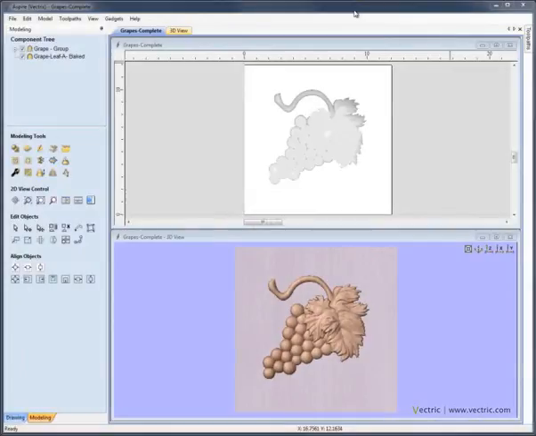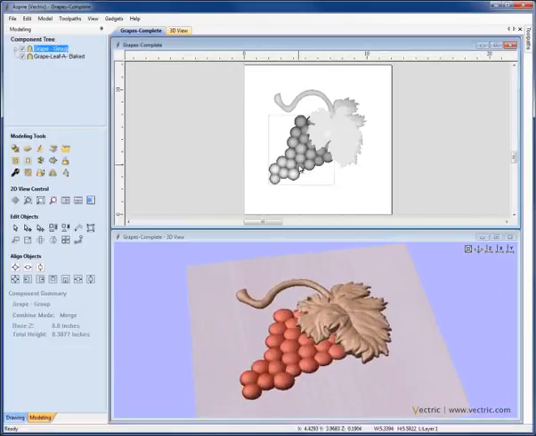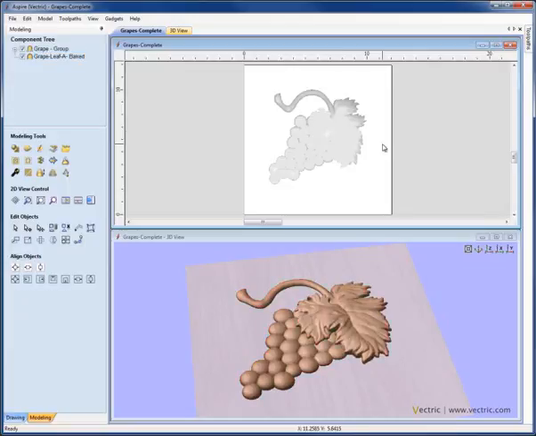In this overview video, we're going to give you a quick introduction to 3D components within Aspire. Component is the name we give to a 3D object within the software. We can see here we have a couple of components displayed at the moment. We have the bunch of grapes if I select them, and we have the leaf and stem as a separate component here.